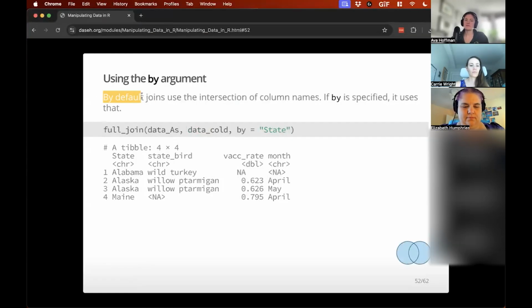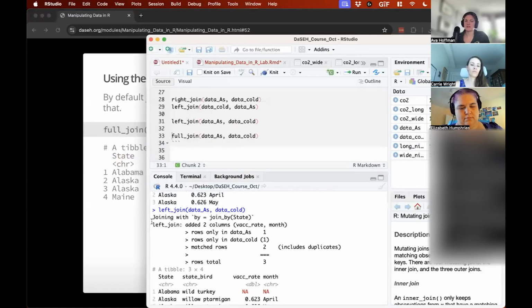All right, so by default, when you're doing joins, they're going to use the intersection. So they're going to use any columns that are in common among the two data sets. However, if you want to be specific, you can use the by argument and specify which columns you want to join on. So I could say, all right, well, I want to do a full join by state. It already was doing that, but by specifying, it gets rid of this little message right here. If you don't specify, it's going to tell you what it's doing.